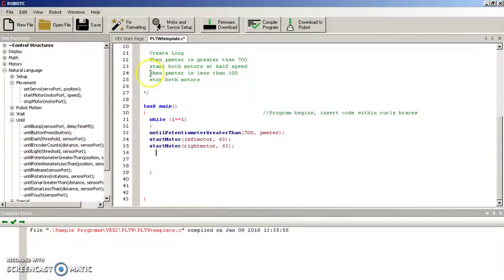And then next I want to stop both the motors when the potentiometer is less than 100. So I'm going to go to until potentiometer is less than, drag that in, and we're going to make that position 100. And the port is the P meter again. Now we're going to stop both of our motors. So I'm going to drag that in twice. And I'm going to stop the left motor. And I'm also going to stop the right motor.